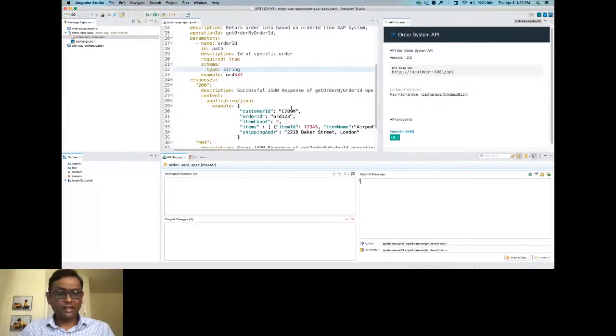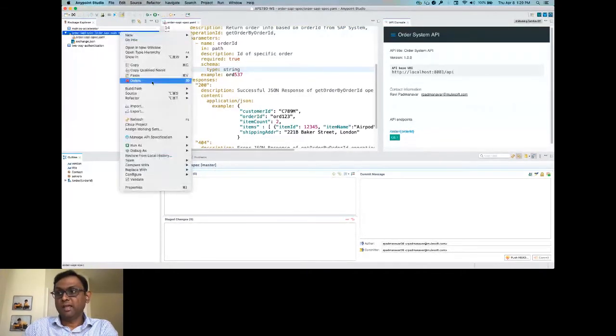Now, what we really did in the studio is just design a specification. Now, what you would like to do is publish this specification to the exchange. And the way to do it is pretty straightforward. You can right-click on this and go to the Manage API specification and publish this to the exchange.